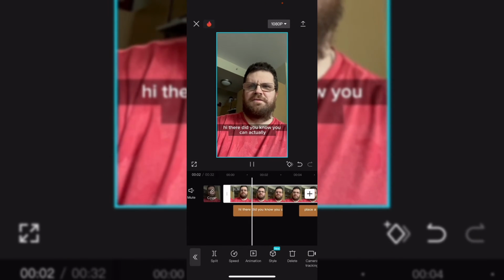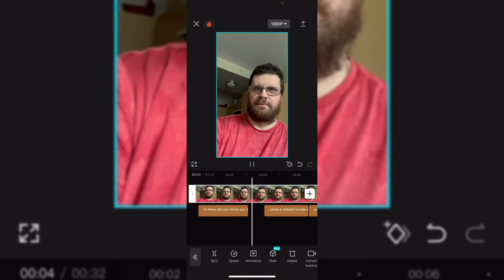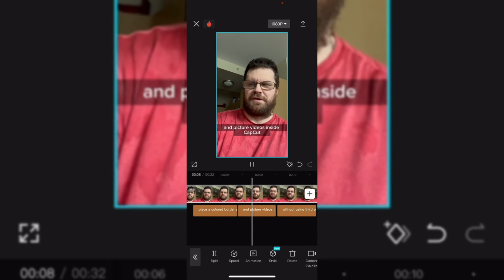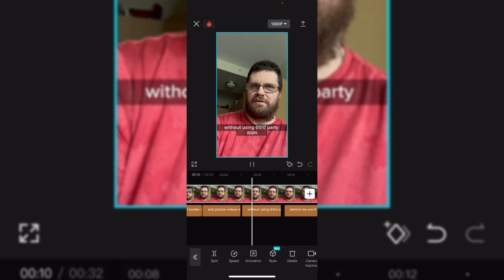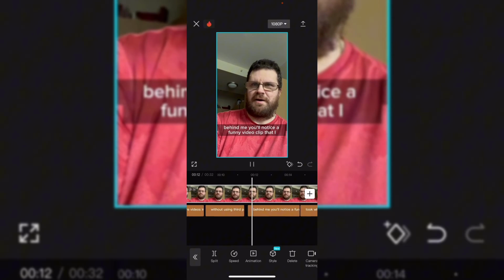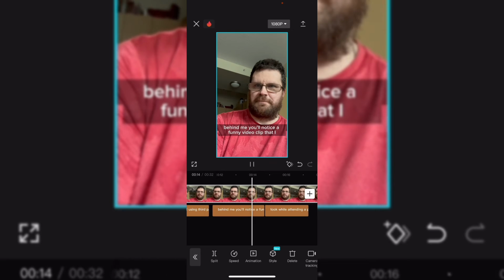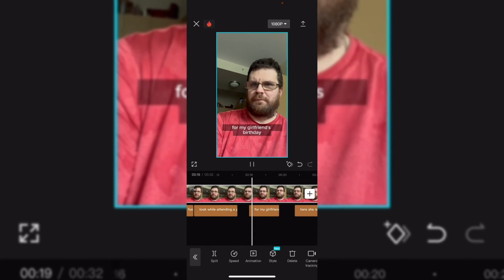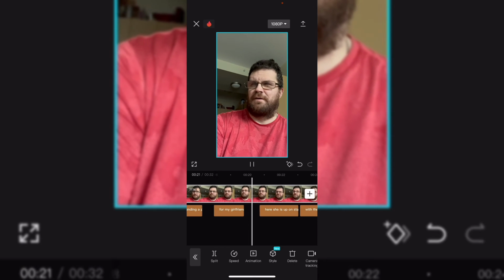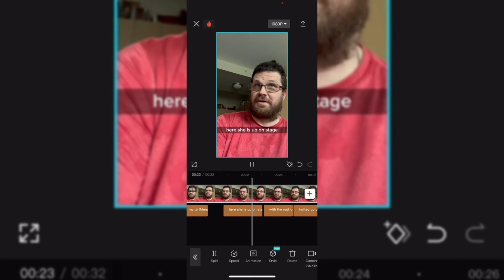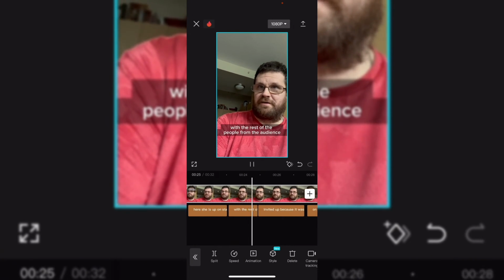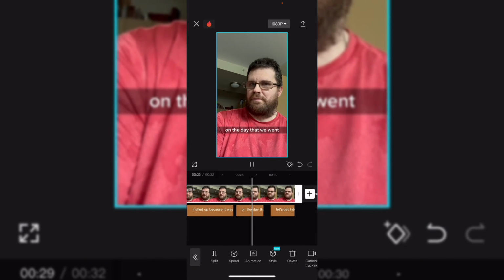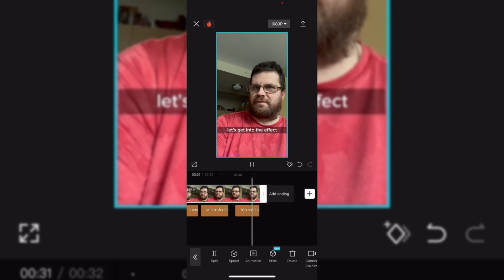Hi there. Did you know you can actually place a colored border around your picture-in-picture videos inside CapCut without using third-party apps? Behind me, you'll notice a funny video clip that I took while attending a play for my girlfriend's birthday. Here she is, up on stage, with the rest of the people from the audience invited up because it was their birthday on the day that we went. Let's get into the effect.